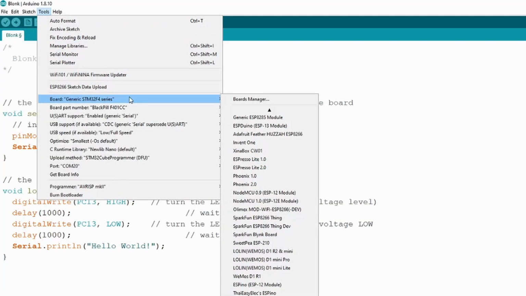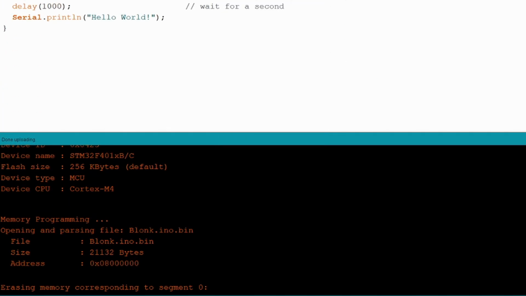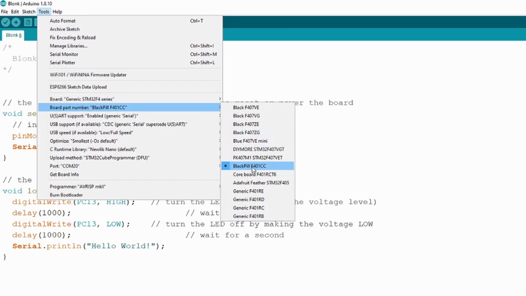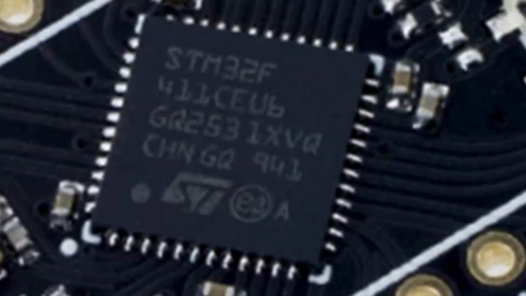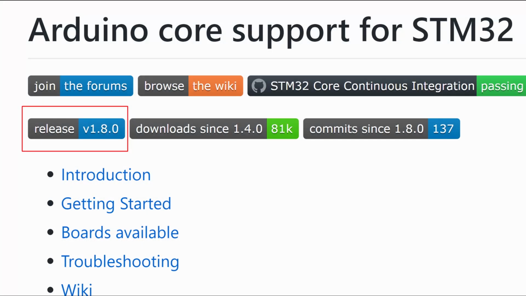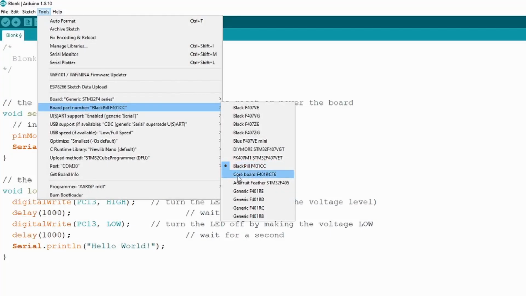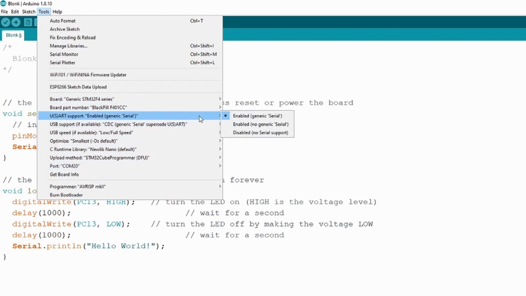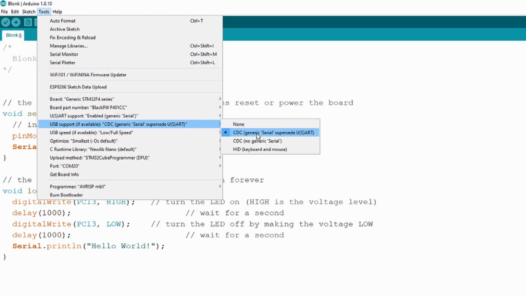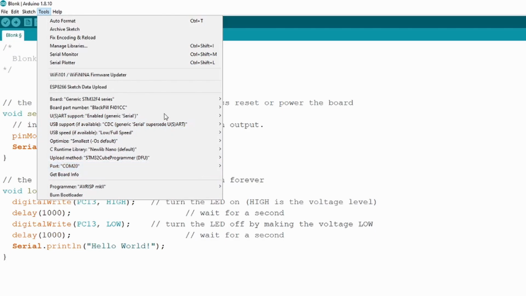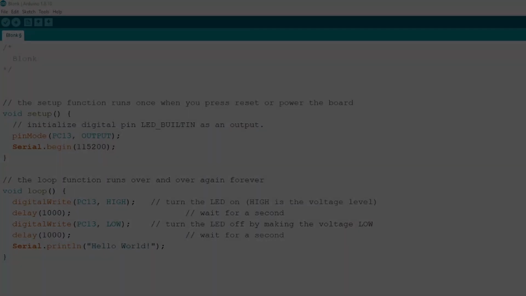Now go to Tools, Board, and select Generic STM32F4 series. If your board has the F401CC chip, then set the board part number to Black Pill F401CC. If your board has an F411CE though, and version 1.9 of the Arduino Core for STM32 is out, you should select the option Black Pill F411CE. 1.8 is the current release though, so I don't have that option here. Finally, set USART support to Enabled Generic Serial, and set USB support to CDC Generic Serial Supersede USART. Set the upload method to STM32 Cube Programmer DFU. You should not need to select a serial port, but having one selected won't hurt the upload process.